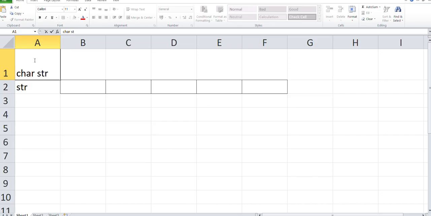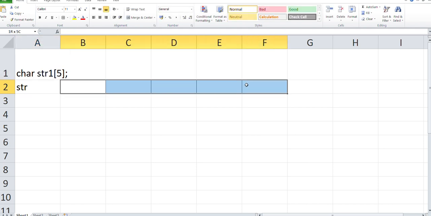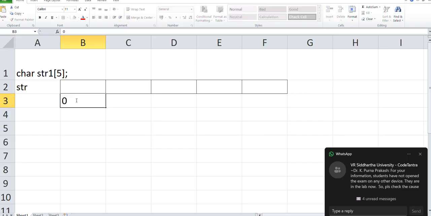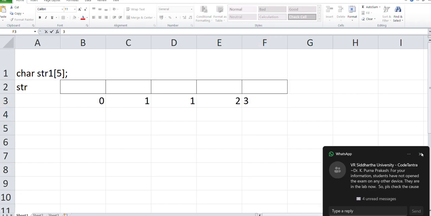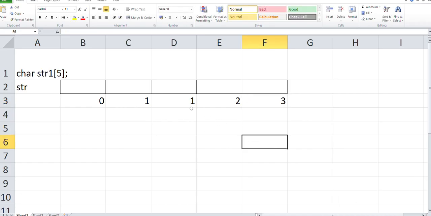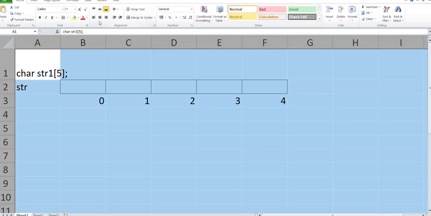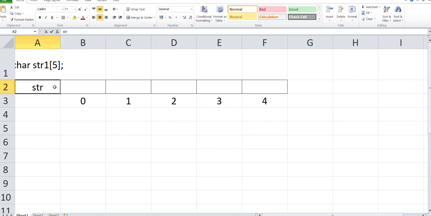char str1 of 10 or 5, let us say. For this instance, let us say 5. So that's why 5 elements patte characters patte oka memory space manaki create ayyindi. So str1.